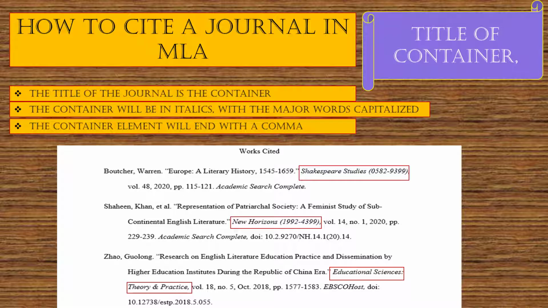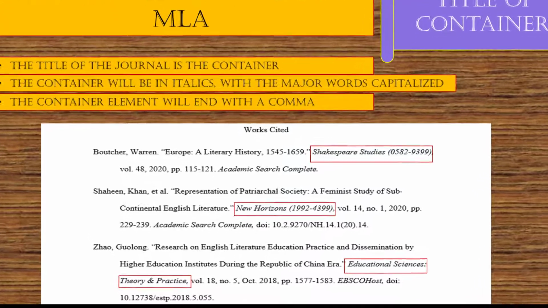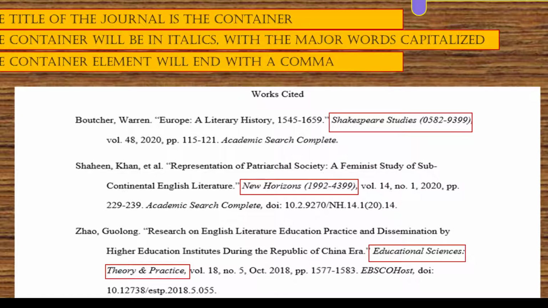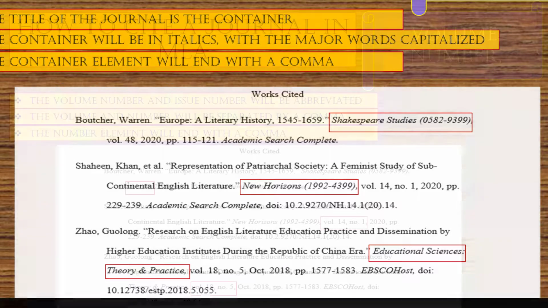The next element of our citation will be the container. The container is just the title of the journal. The name of the journal will be in italics and all major words will be capitalized. This element ends with a comma.